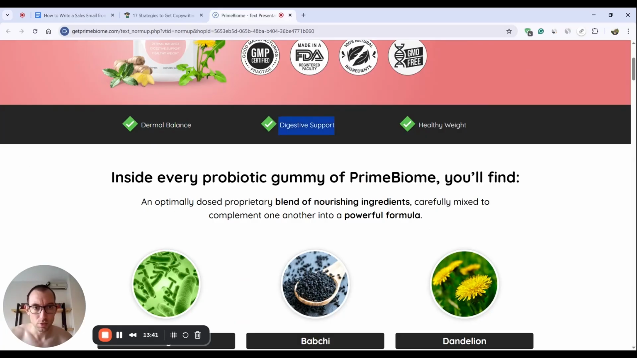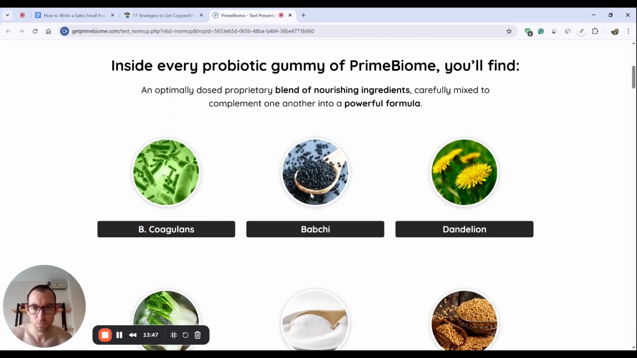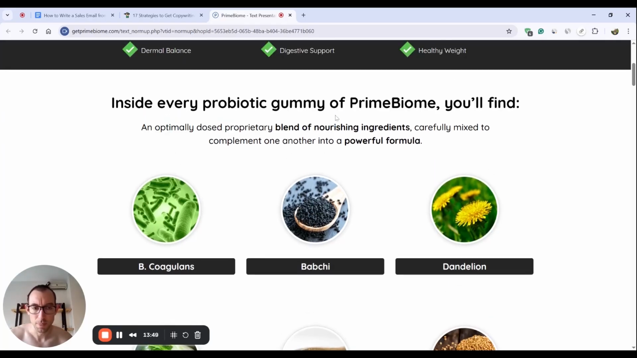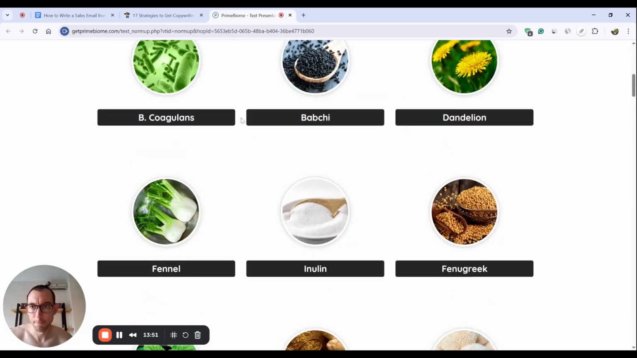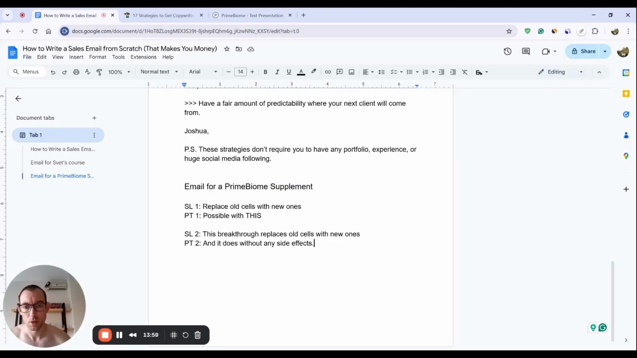Dermal balance, digestive support, healthy weight. Inside every probiotic gummy and primer, you'll find an optimally dosed probiotic. So since this one is a gummy, then we can also play with the gummy. We can say something like, so I need a full stop here. Special number 3.